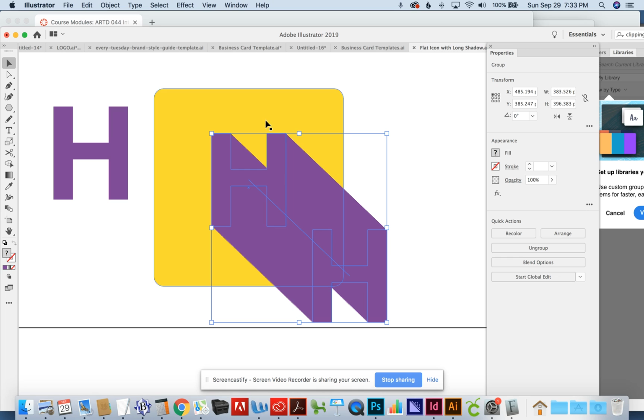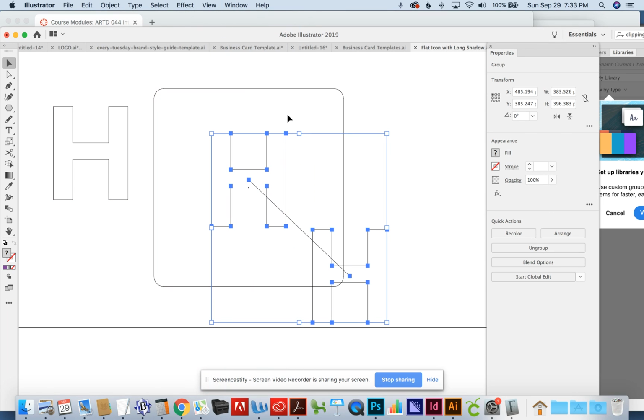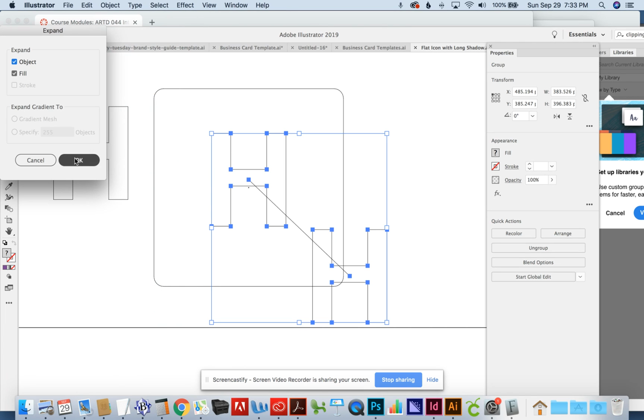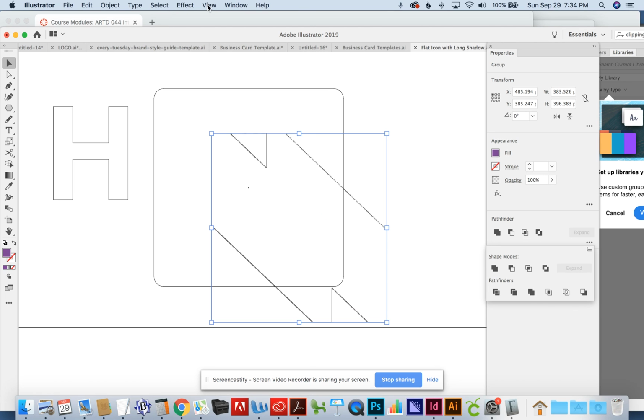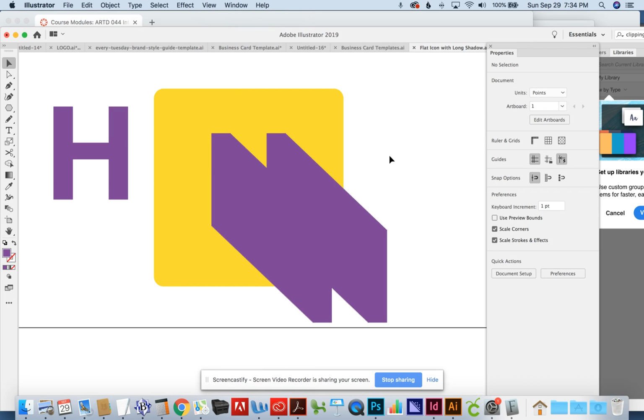So now that we've done this, we need to go to Object, Expand, because let's take a look at this. If we look at outline, we don't see anything there. We just see a relationship indicated with this line here. But if we go to Object and Expand, and we just let it default to Object and Fill, now we get this series of 100 shapes. But now we want to go to Pathfinder and we want to merge those shapes. So now it's just one solid shape. And let's go back to the view and we see we have this wonderful shape.